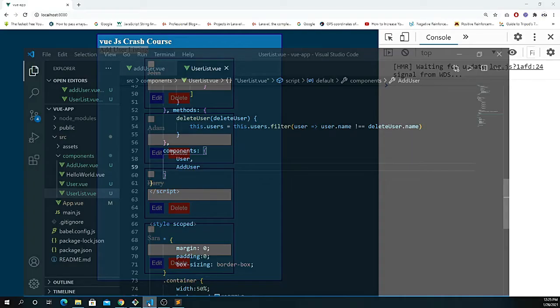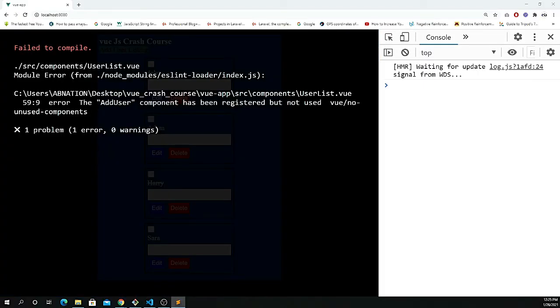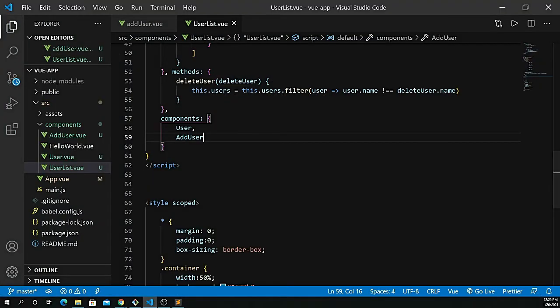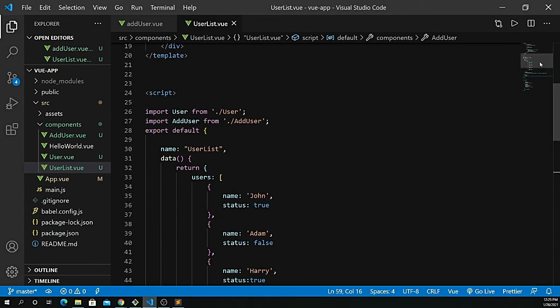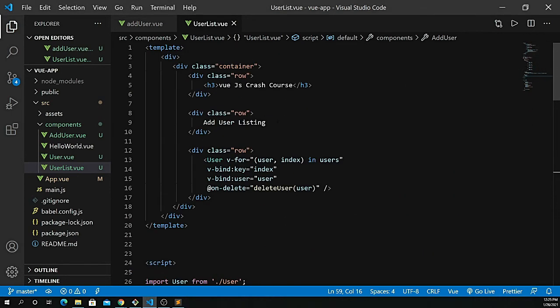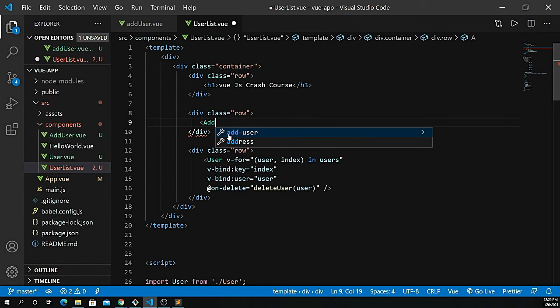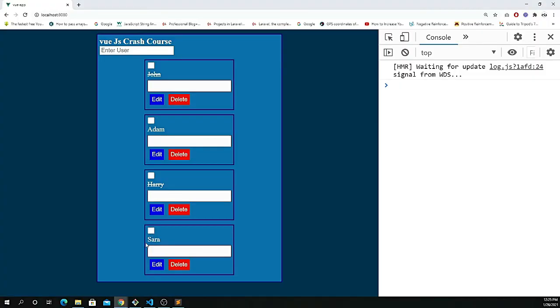All right, so if I go back, you see it says the AddUser component has been registered but not used, just like we did before. So that means we need to add the user. Let's go on top of it, and I don't need this add user listing text now. Now let's create and include the directive. I'm going to define here add-user, and let's define slash for ending. If I go back and refresh, you see nothing happens, and now we have our text field. All right, so that's fine.